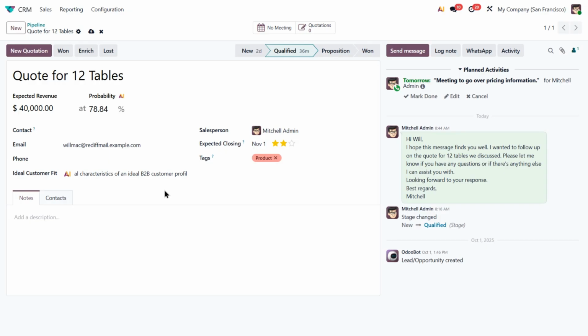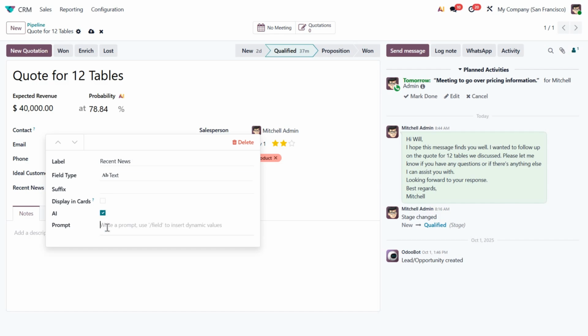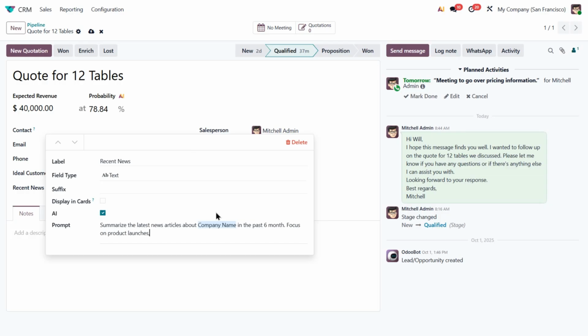For this one, we'll use the second method, editing properties. Click the gear icon in the top left, then select Edit Properties. I'll create a new field called Recent News. Next, enable the AI checkbox and add a prompt like: summarize the latest news articles about / company name in the last 6 months. Focus on product launches, expansions, or major announcements. Limit to 3 sentences.